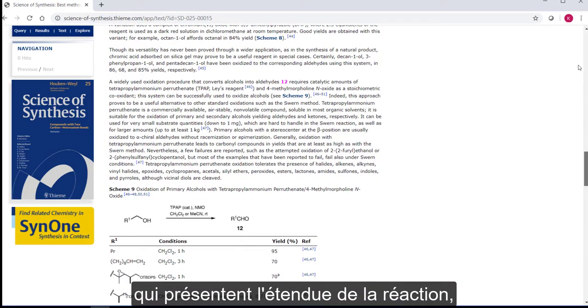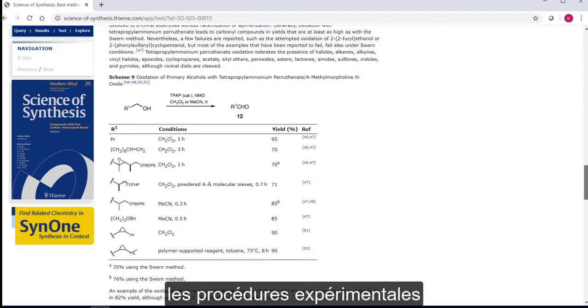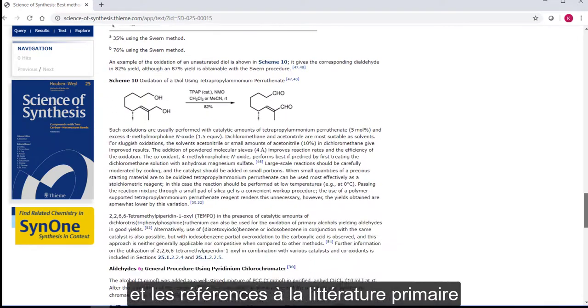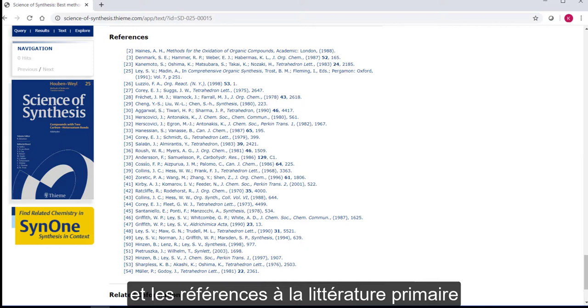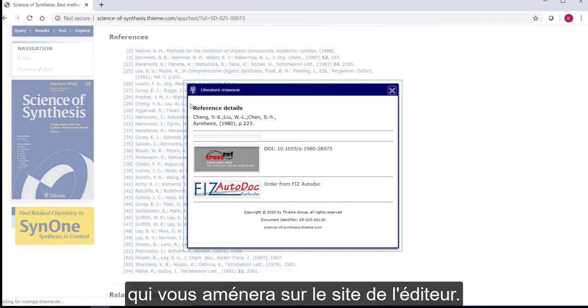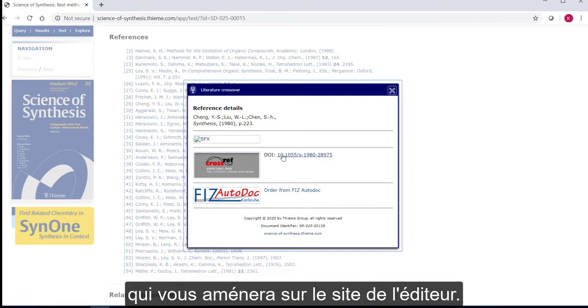If we scroll through the method, you see tabulated examples in the schemes, showing the scope of the reaction, experimental procedures, where appropriate with safety information, and of course references to the primary literature, which you can access by clicking on the link out, which takes you to the original literature at the publisher website.